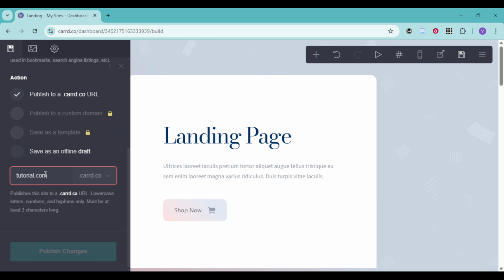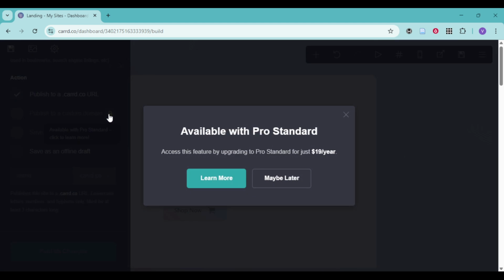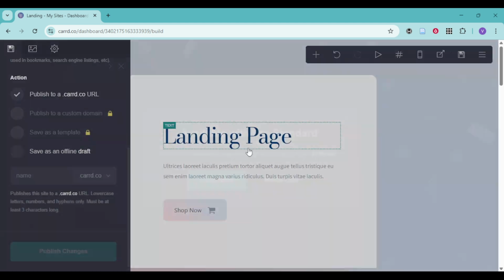Keep it short, easy to remember, and consistent with your brand or project name for the best results. As you enter your domain, double-check the spelling and formatting before you proceed. It's a small step, but it prevents confusion later. If you're testing or preparing a launch, you can start by publishing with a .card.so URL and switch to your custom domain once your pro plan is active.